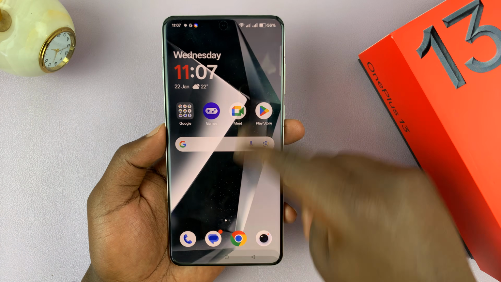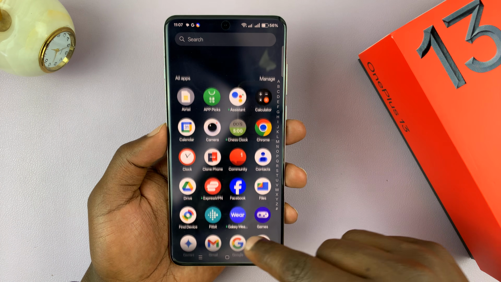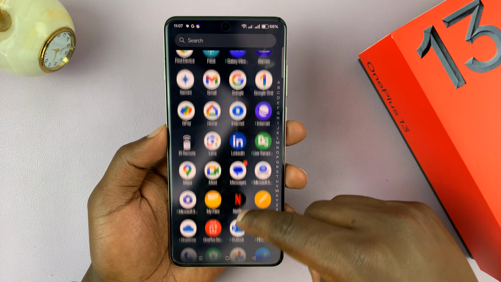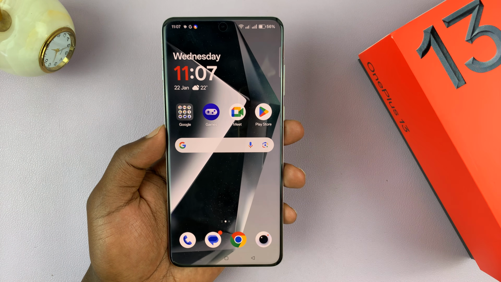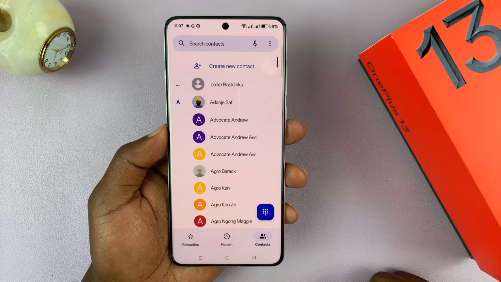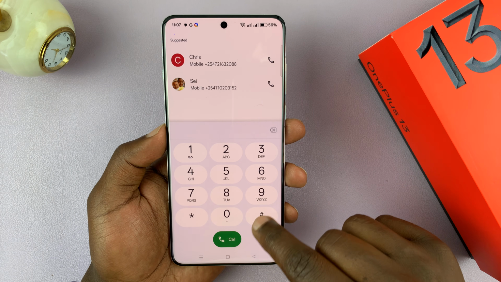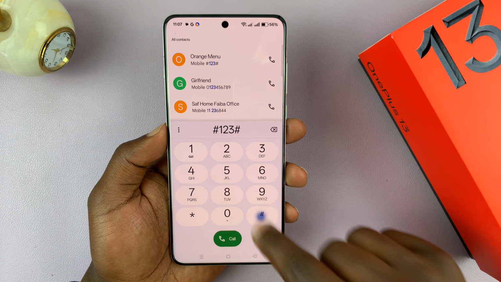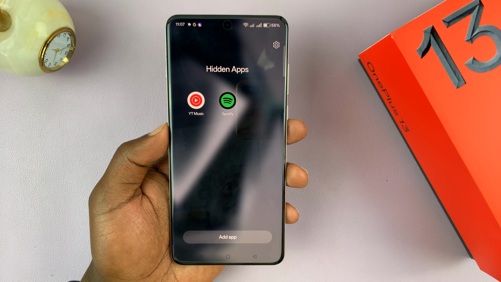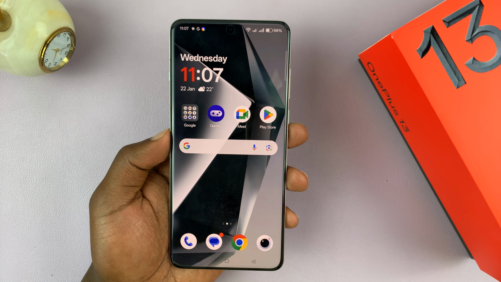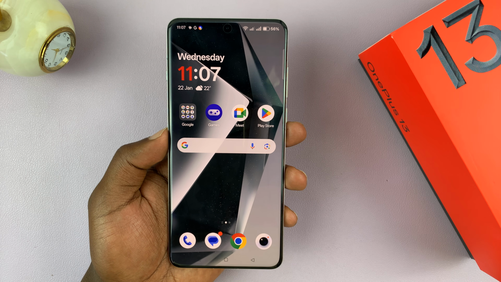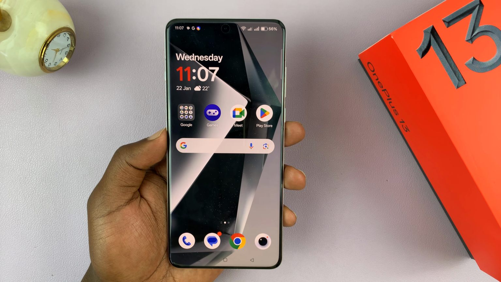So now you'll notice the hidden apps icon has disappeared from the home screen. It's nowhere to be seen, and you can't even tell that I have any hidden apps. But if you know my secret code, just go to the dial pad and type hash 123 hash, and that's going to show my hidden apps. So that's a better way, or a more covert way of hiding apps, basically hiding the hidden apps feature.